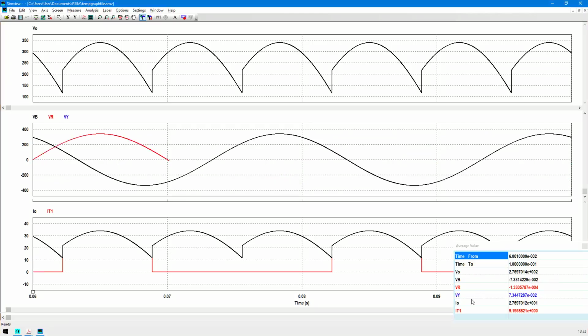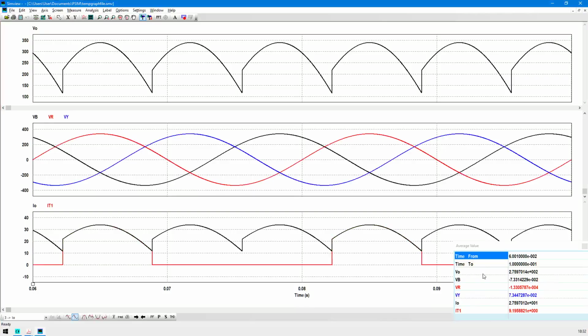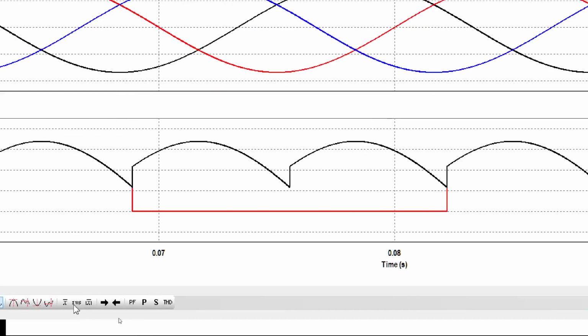Then I naught is simply the output voltage divided by R. R is 10, isn't it? So you get 2.759, 27.59. And then this is the average of IT1. So you also can calculate the average of IT1. So that is the measurement here.